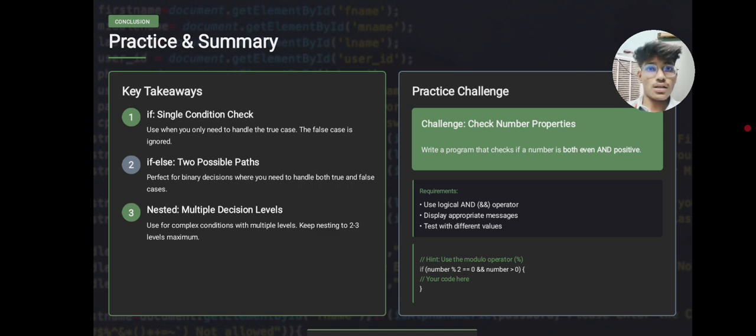Now let us discuss practice and summary. Key takeaways. If: single condition check. If else: two possible paths. Nested: multiple decision levels. If, single condition check: use when you only need to handle the true case, the false case is ignored. If else, two possible paths: perfect for binary decisions where you need to handle both true and false cases.